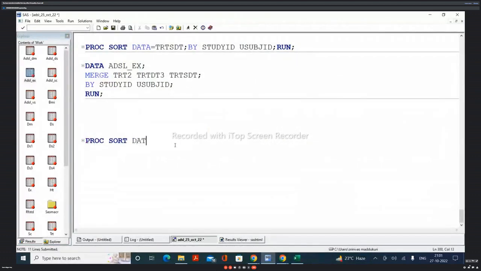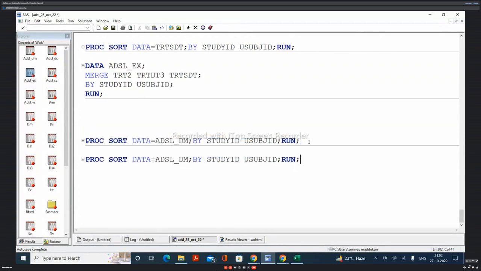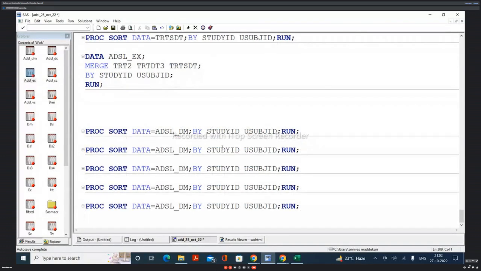Now, PROP start data is equal to ADSL underscore DM, by study ID, use subject ID. Run. What is the second data set? ADSL underscore BS. ADSL underscore PS. ADSL underscore PX.